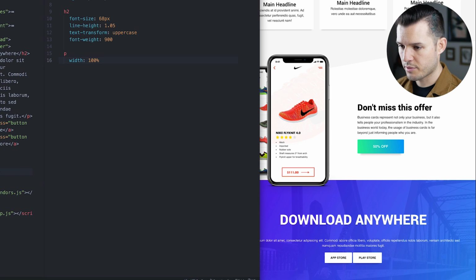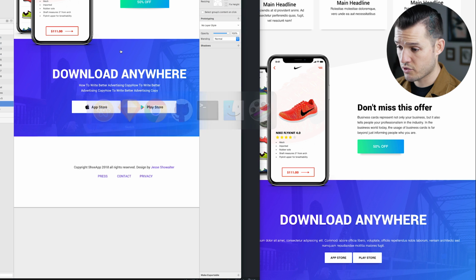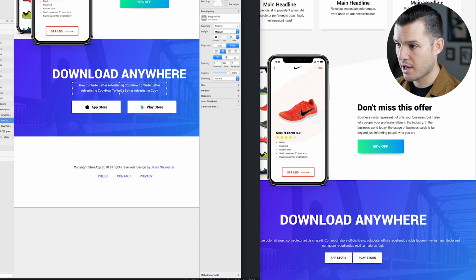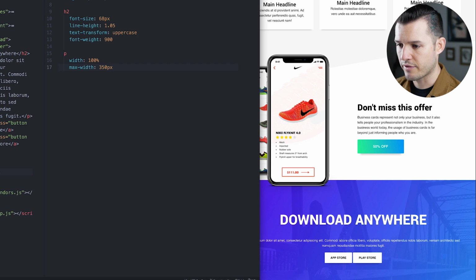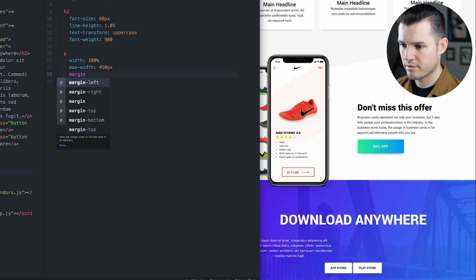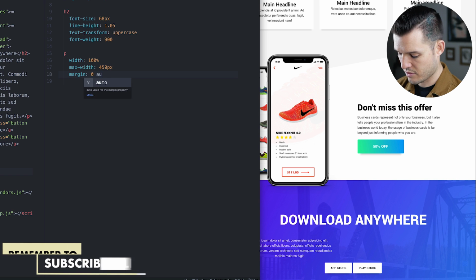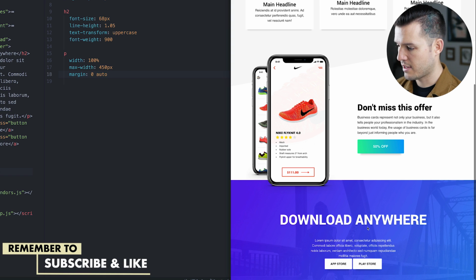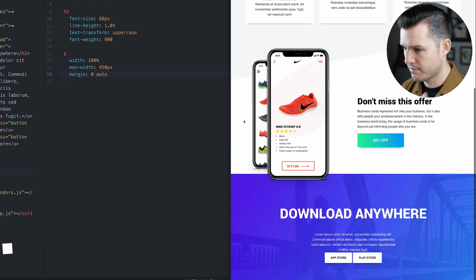Obviously we want it to go 100%, but let's now give it a max width of, let's say, 350 pixels. We could measure it in Sketch and just say how wide is that? 480? Okay, so let's do 450 instead. Let's see how that turns out. Okay, and then we're gonna say margin 0 auto. Okay, that's looking kind of like it's supposed to.